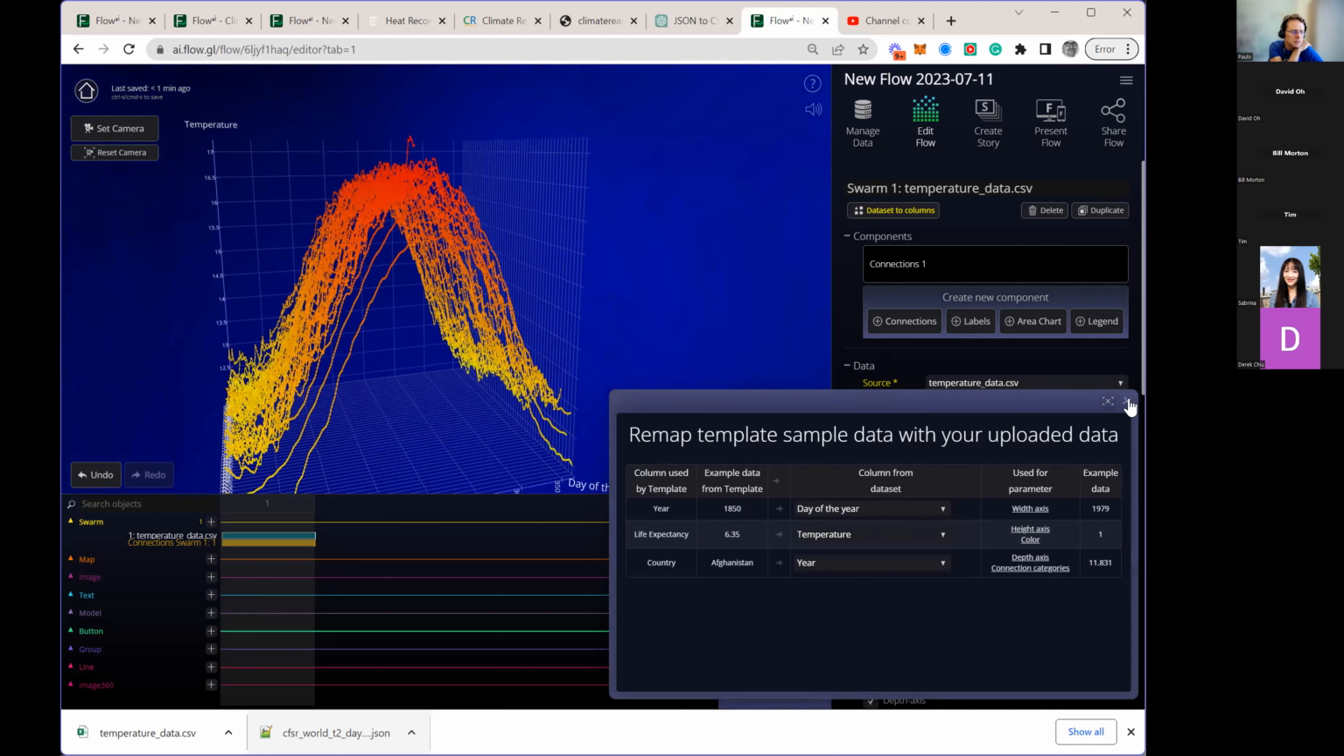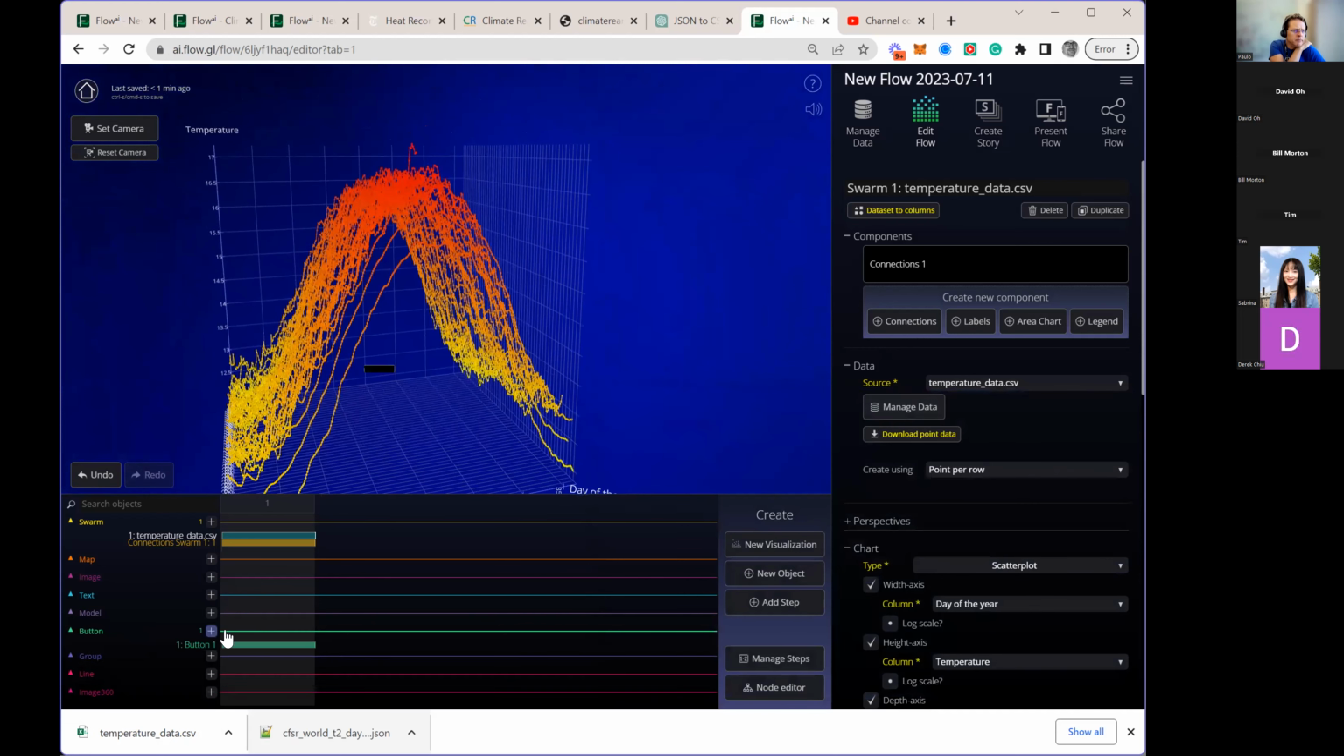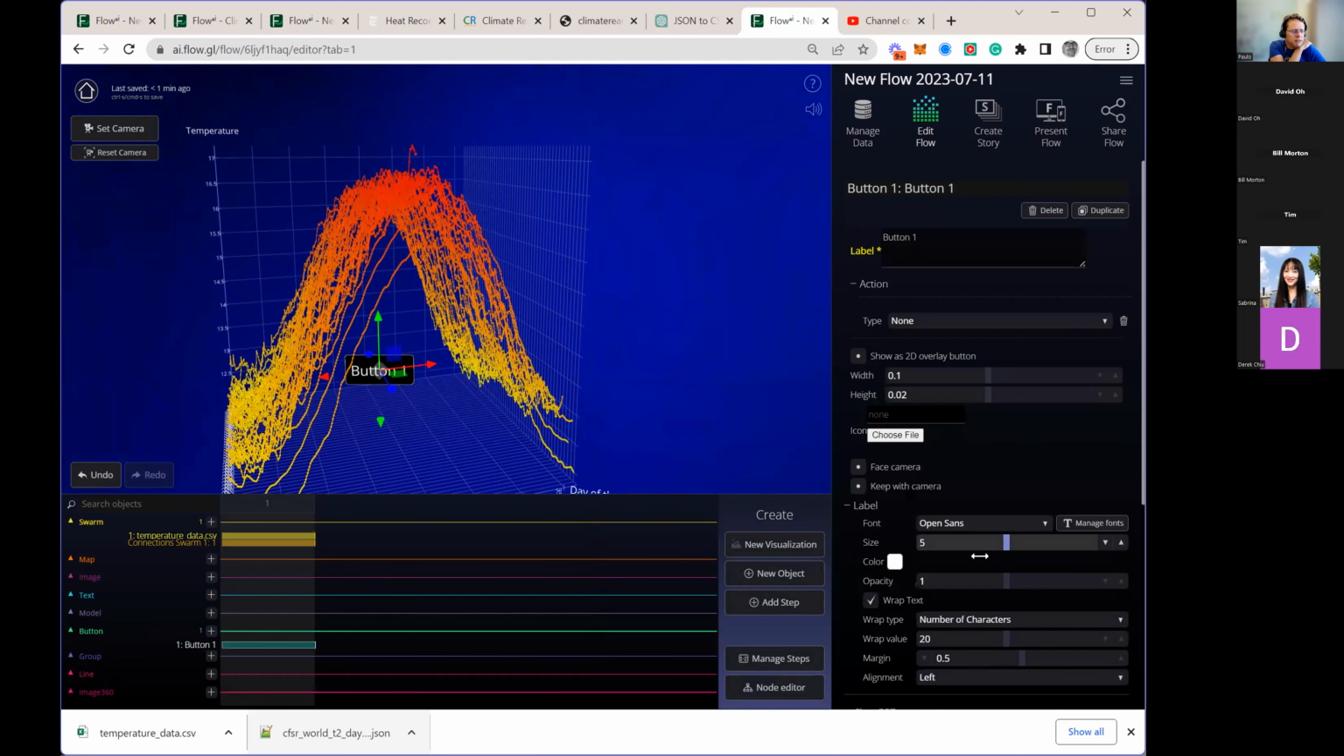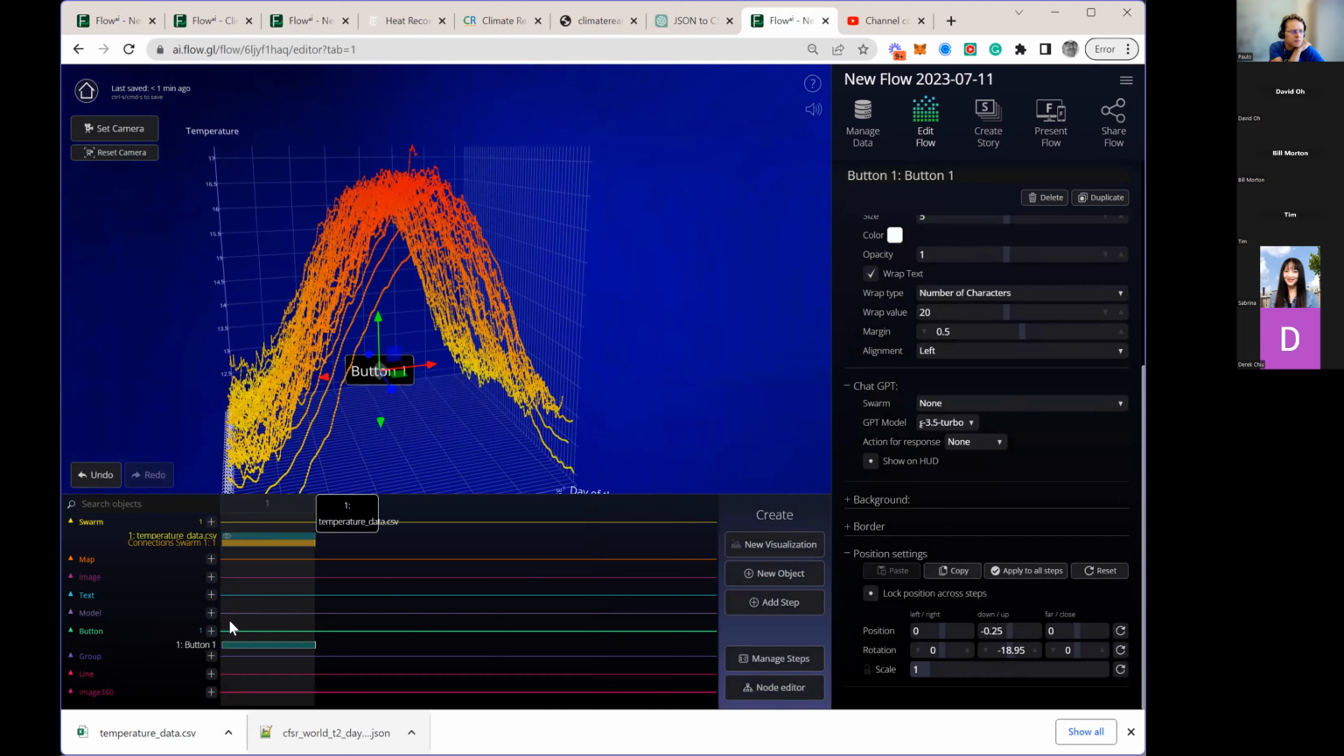To show you how ChatGPT works, I know we're running out of time, but I'm almost done. When we create a button on the AI server, you get this ChatGPT section. I'm going to tell it I want to manipulate this swarm.